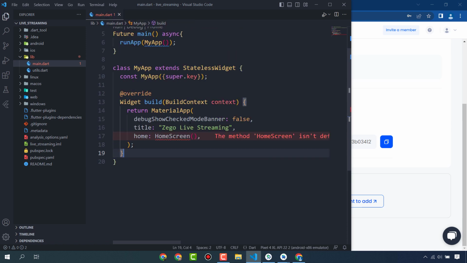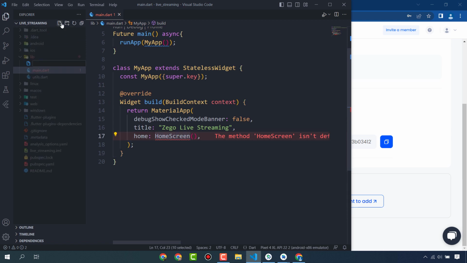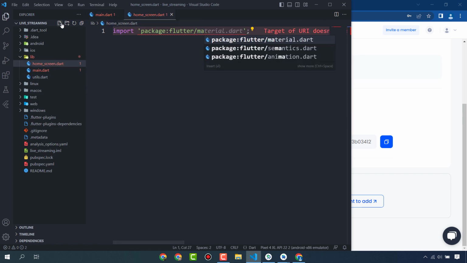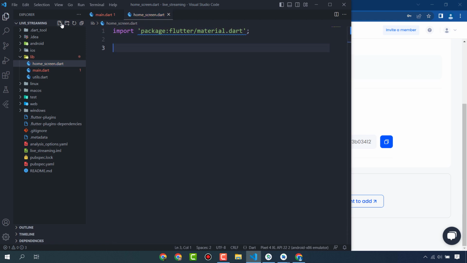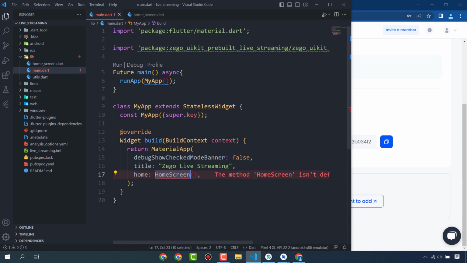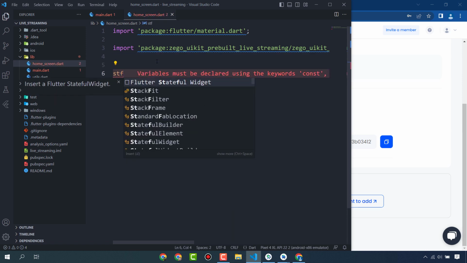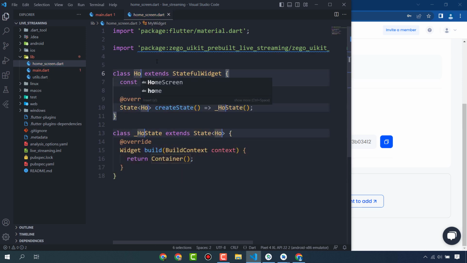So we will create this file, home screen. Import package flutter material dot dart. So we will import this package in this home screen, and we will create another file. We will also import that package in that file. Stateful HomeScreen.